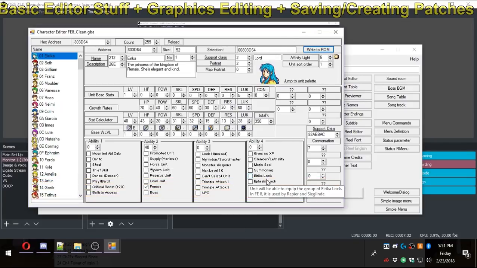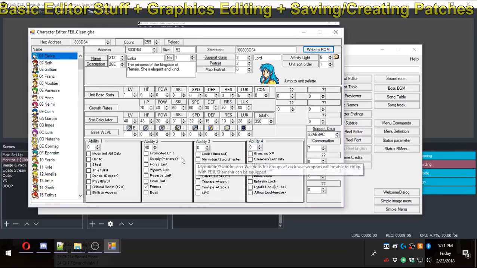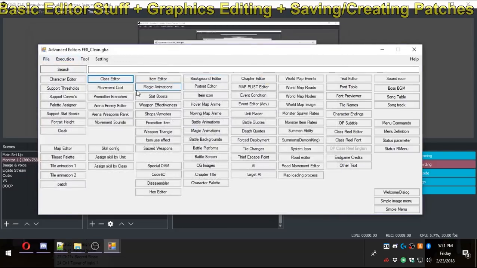For example, Erica Locke. Basically, any items that are locked to Erica will be usable by the character that has this Erica Locke ability. Same with Ephraim Locke, Lindis Locke. Wait, Lindis Locke? Athos Locke? Okay. Basically, these are different locks that you can use. Magic Seal exists. I didn't even know that this skill is available only to enemies. Wow, that's kind of lame. Yeah, so as you can see, it's all pretty self-explanatory.